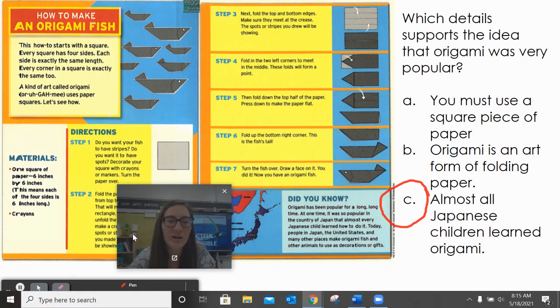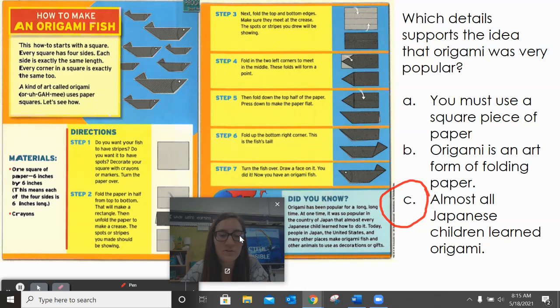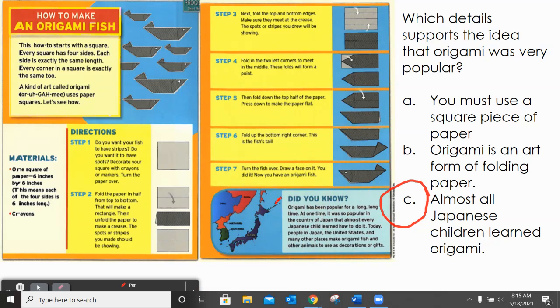All right, guys, good job reading this and answering questions with me. You can actually make origami fish if you want. Just pause the video, read through the steps, and make your fish.